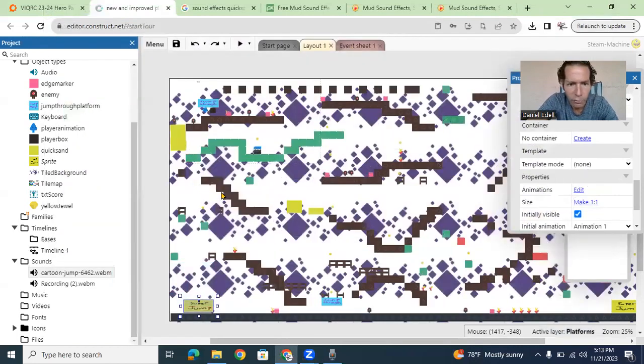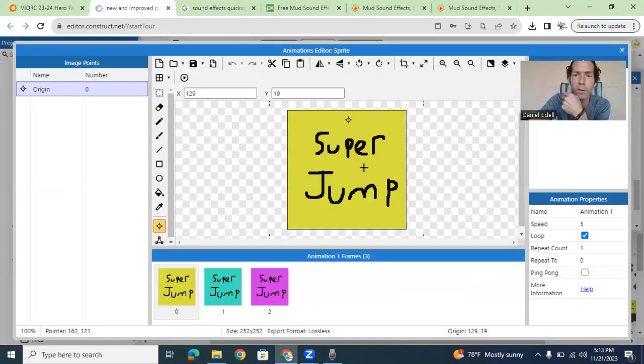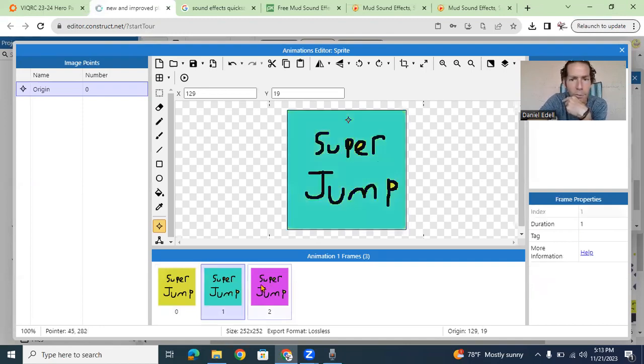Let's close it. Let's get it right away. All you got to do, of course, is create a new sprite. And then when you create a new sprite, you're just gonna create a solid block square. I wrote super jump on it. You want to draw something on it. If you want to even download a trampoline or something, that's cool. I did animations for it.